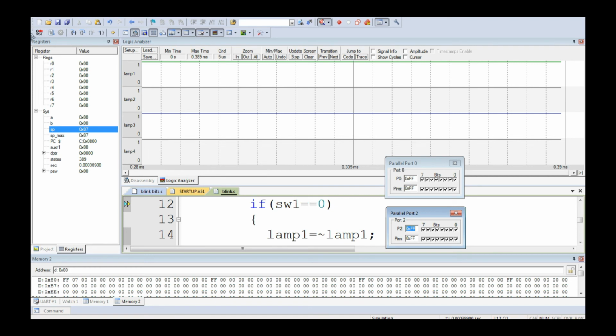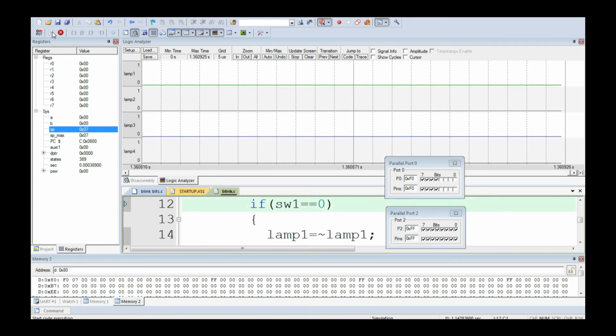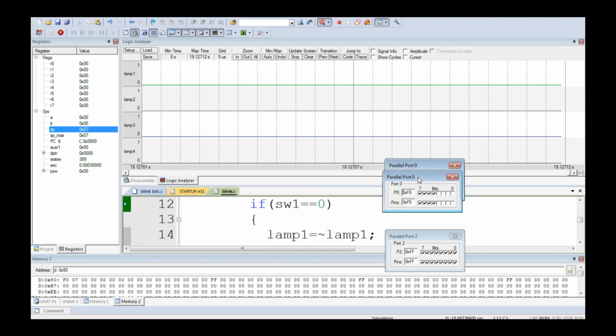Now let us do this. If I run the code now, the LED is not toggling because I have never pressed the switch. There are no waveforms on the screen. Now I'm pressing the switch. Please look at the screen. In port 2, please look at the cursor. This is port 2, and this is P2.0. The LSB bit is P2.0.